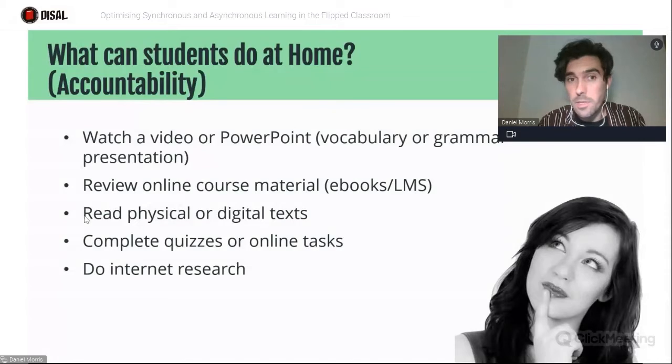We may want to assign them some exercises on the LMS system, for example, assign them some homework tasks. Or we may want them to do some internet research, to come to the class prepared with some kind of research on a topic to discuss in the next class. This way we can make sure that the students are accountable in some way for doing the work at home, for studying, and making sure they get some of the early practice before they come to the lesson. So here are a few ideas that we could use to make sure that students are prepared at home first.